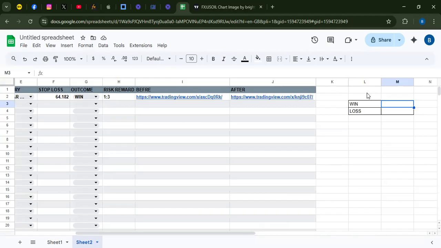So on TradingView, how do you generate that link for the before and the after? The way we generate this link for before and after, when you go on your TradingView, you go on this image. You've seen where it's saying publish here on the far corner.